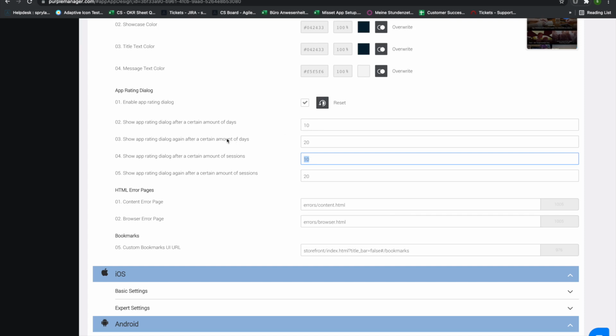For the second showing of the app rating dialog, the trigger is the same. Again, days and sessions, and the one which is reached earlier will trigger the app rating dialog.